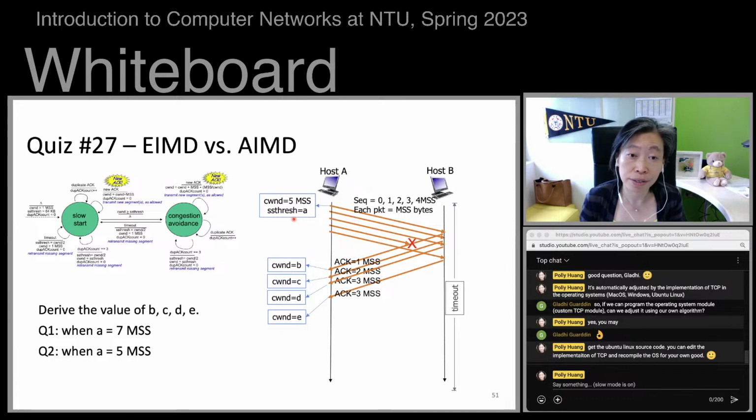The threshold is A. Given that the congestion window size is 5 MSS, what is MSS? Maximum segment size. That is the largest number of bytes you can have in a packet. TCP implementations typically send as many bytes as possible in a packet because that's the most cost-effective way of generating packets.